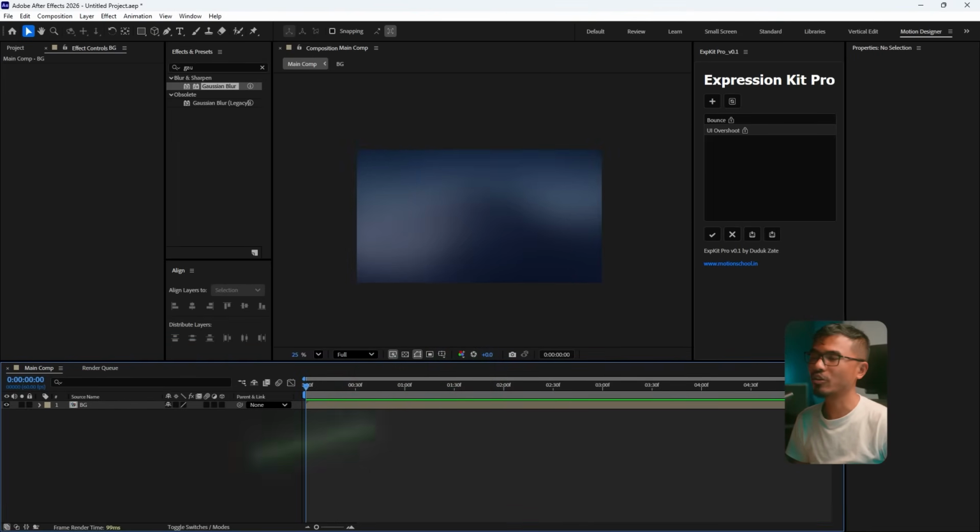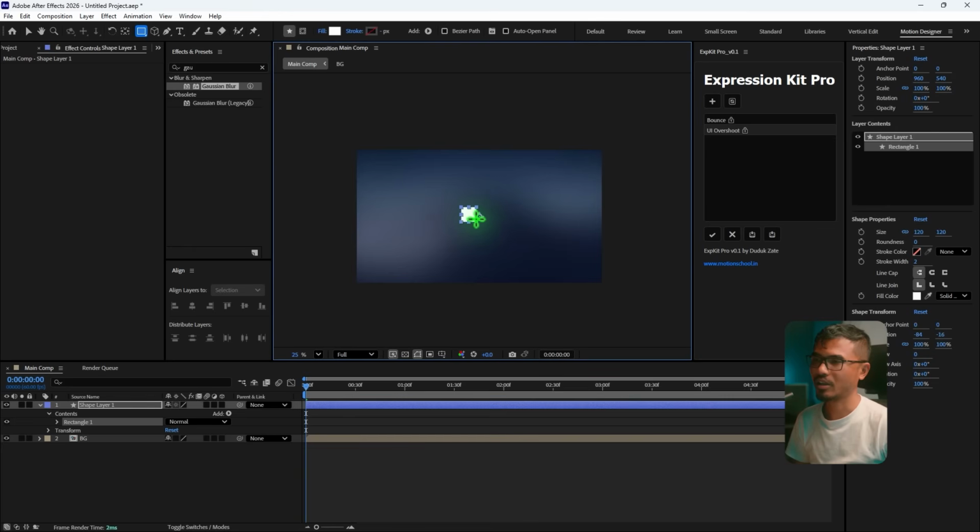Okay, so let's move on to the next one, which is creating the shape and morphing it into a different shape. Okay, so without selecting any layers, this is very important. Without selecting any layers, you can just click on this rectangle tool, hold down Shift, and draw a box anywhere in the composition that creates a perfect circle.